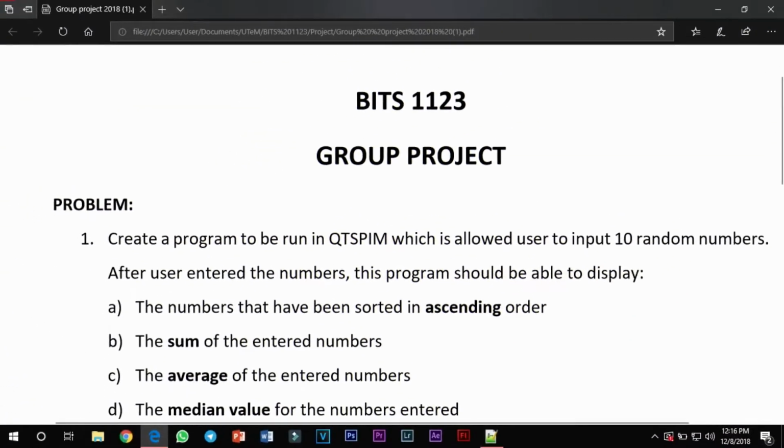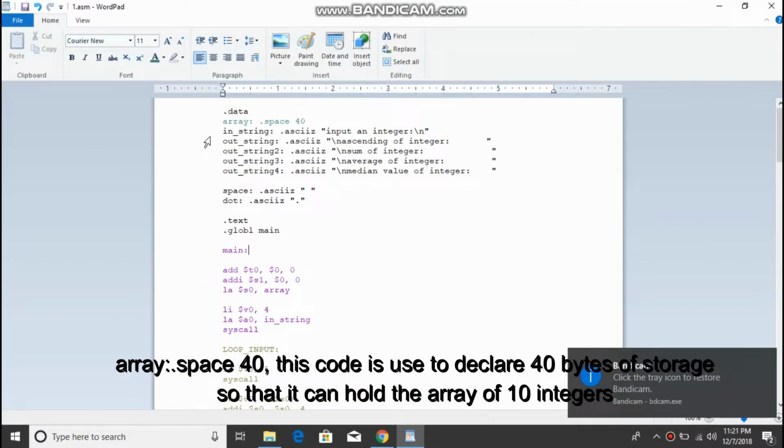So, we need to create a program to be run in QtSpim, which allows the user to input 10 random numbers. After the user enters the numbers, this program should be able to display the numbers that have been stored in ascending order, then the sum of the inserted numbers, the average of the inserted numbers, and lastly the median value of the numbers inserted. Firstly, I want to explain about array.